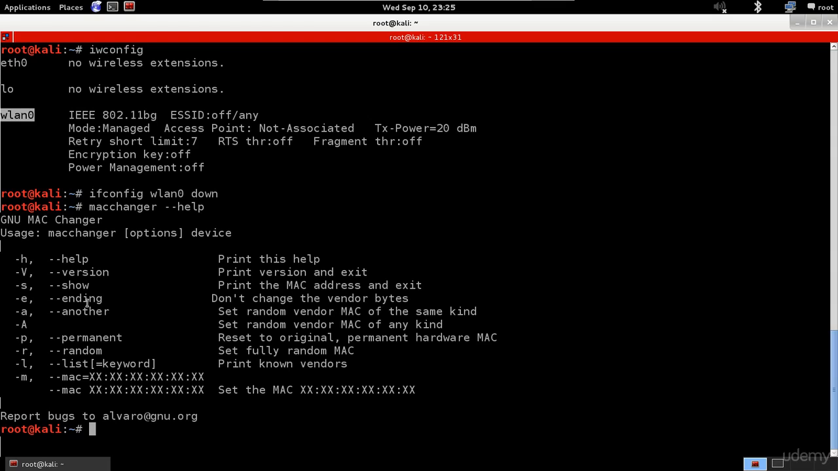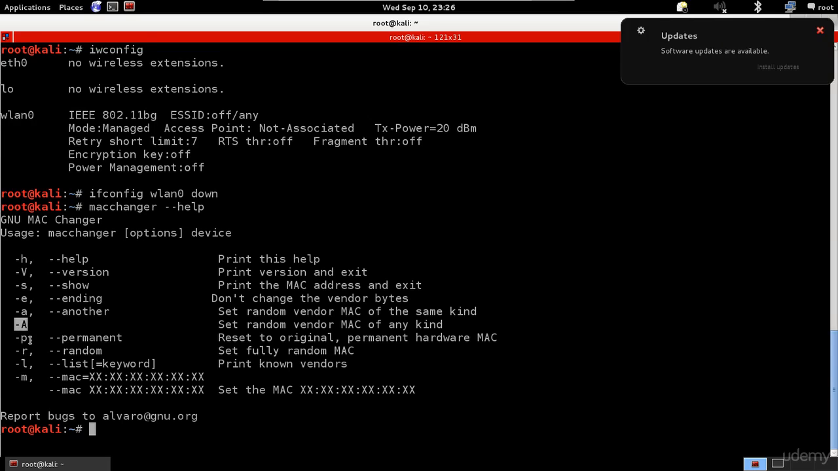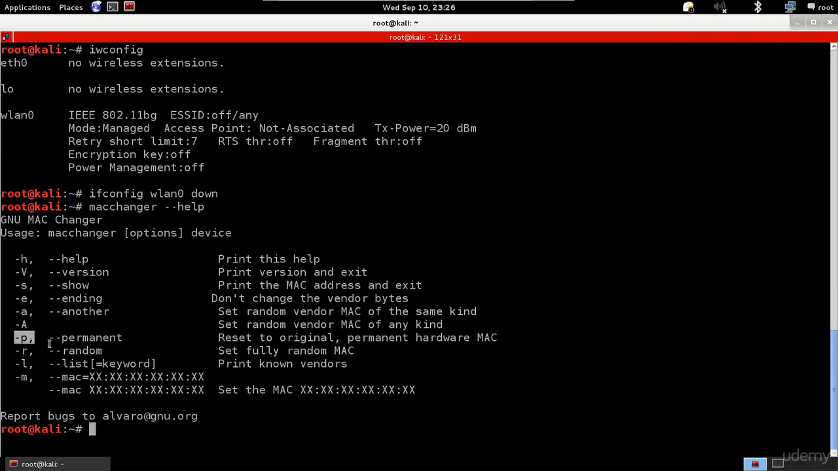-e, so that it doesn't change the vendor bytes, it doesn't change the manufacturer of the MAC address. Another is -a, to try a random vendor MAC of the same kind. Capital -A is just to set a random vendor. -p will reset to the original permanent MAC address. So if you change your MAC address and you want to use the old one, you can use -p. -r will just give you a random MAC address, and -l will just print the known vendors that you can use. And -m will let you pick your own MAC address.